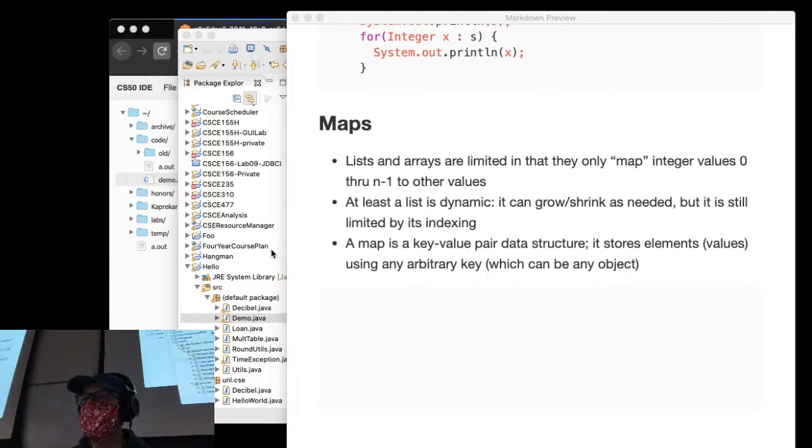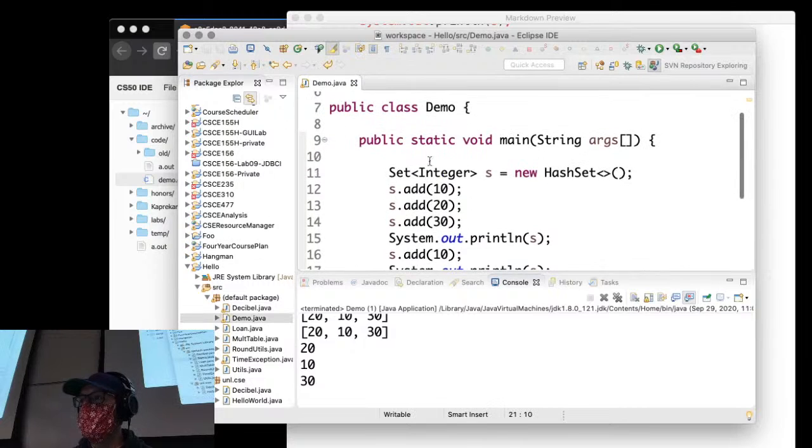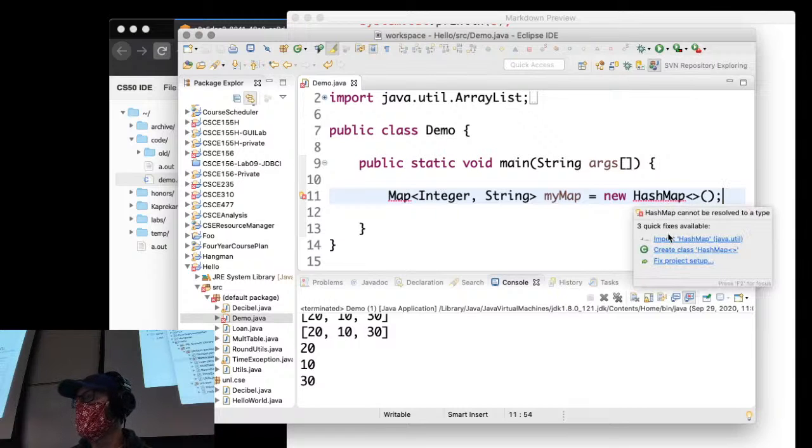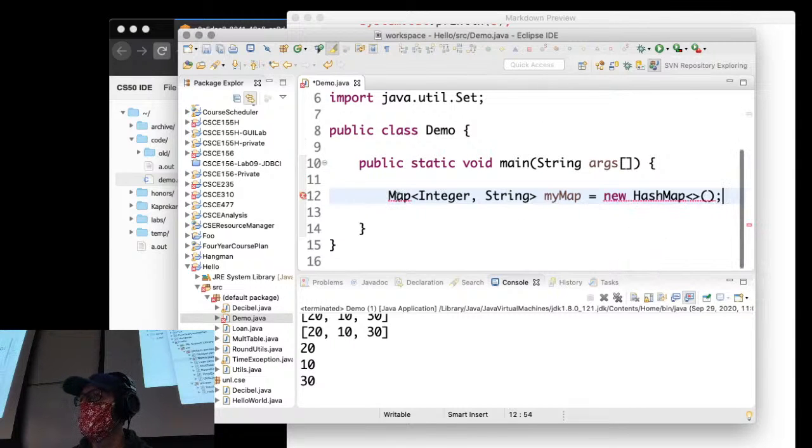So for example, let me come over here and start out with a very simple map. I'm actually going to provide two parameterizations here. Let's go ahead and map integers to strings. Right? And I'll call this my map equals new hash map. Elide those away. Remember that word from last week, that 50-cent word, elision or eliding. Taking away unnecessary things.